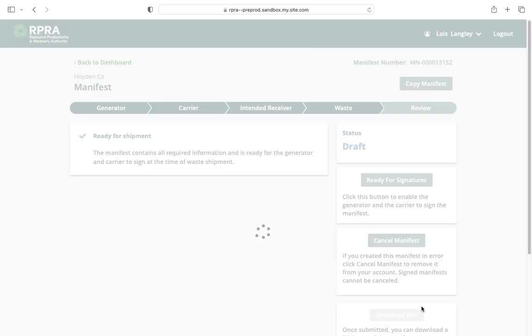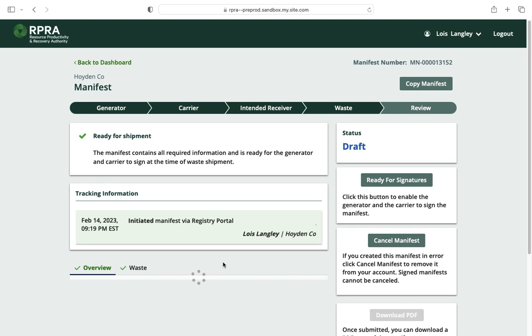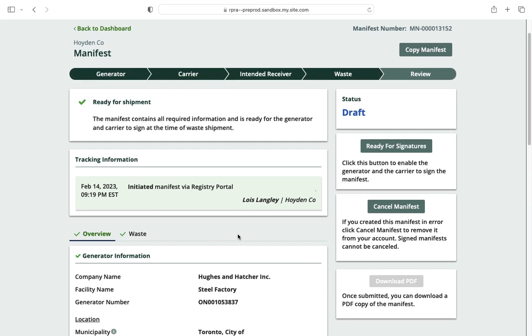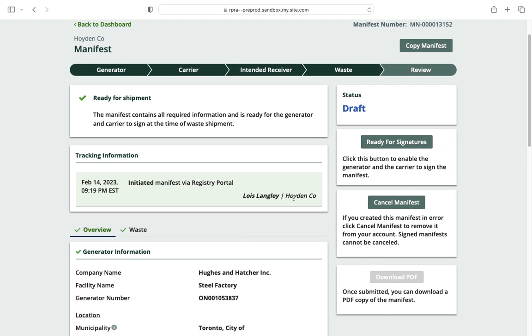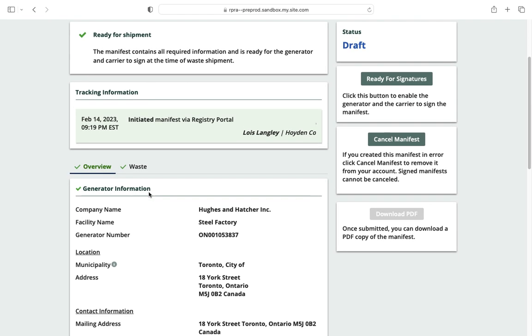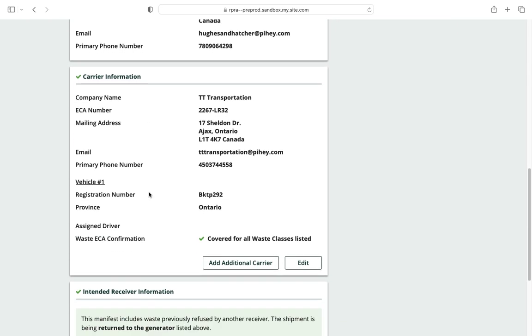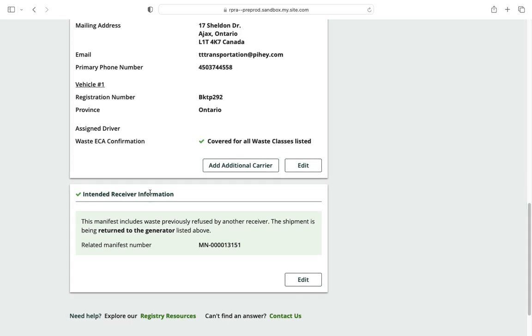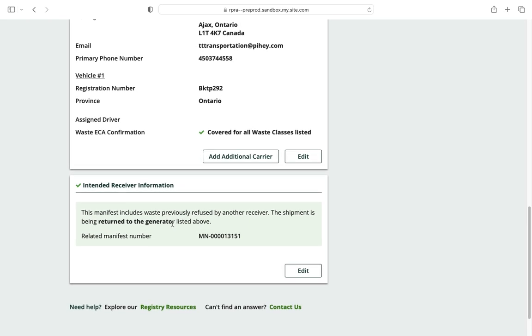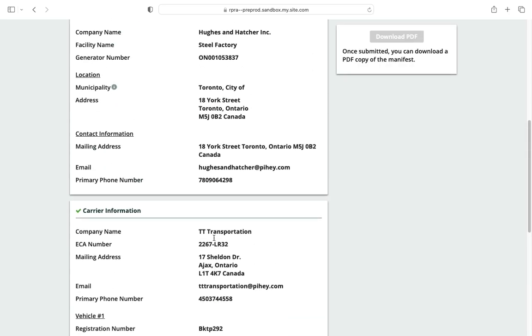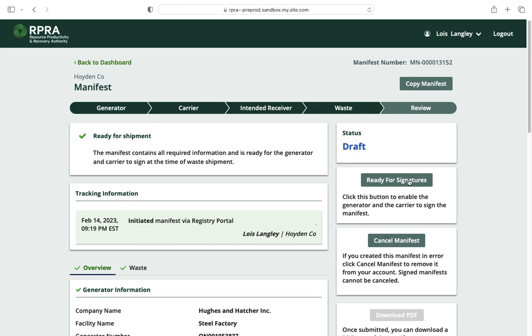So much the same as with our last initiation process, we can review the information on this page, and then we'll indicate Ready for Signatures to make it ready for signatures. So one key difference from when we initiated the net new manifest the first time around is that this time the intended receiver section here has been updated with this green shading box and indicates that it's been returned to the generator above, and it also lists the previously refused manifest number. So let's go ahead and we're going to sign in order to make this ready for signatures.